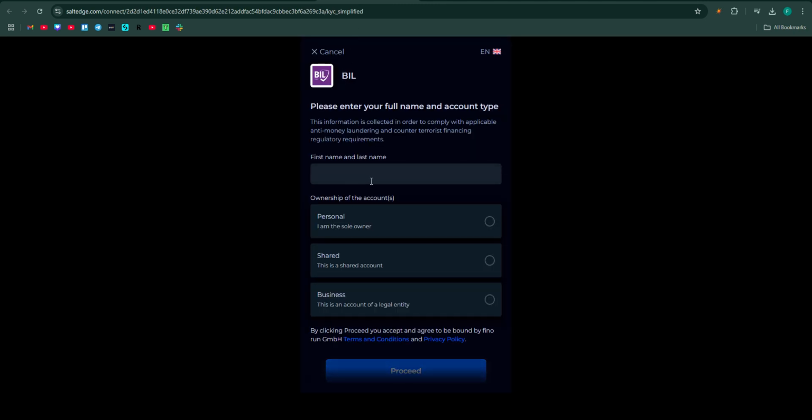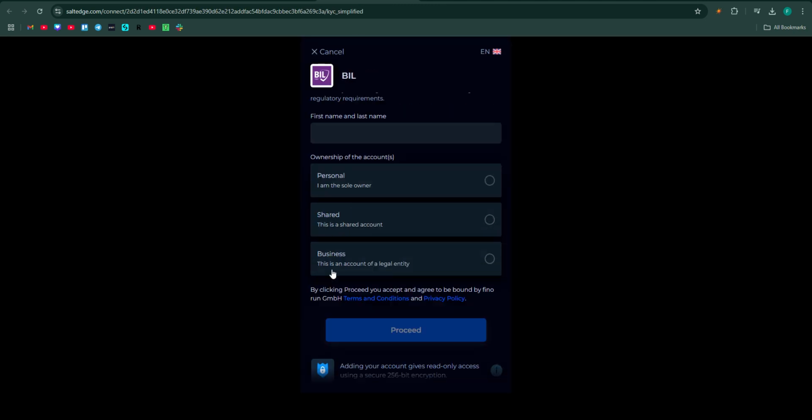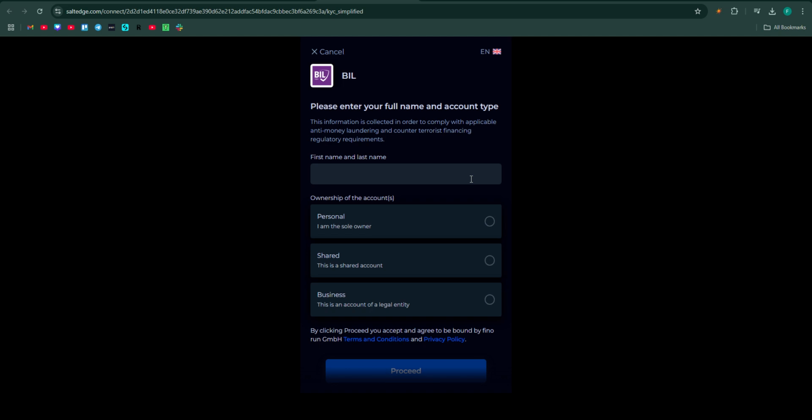Now it's going to take you to another page where you have to put in the information of that particular bank and what sort of account it is. But this is the process.